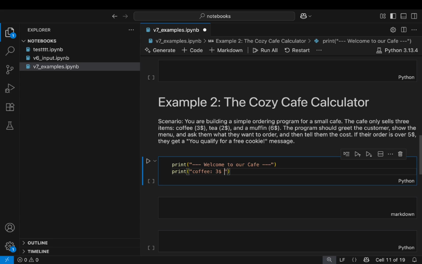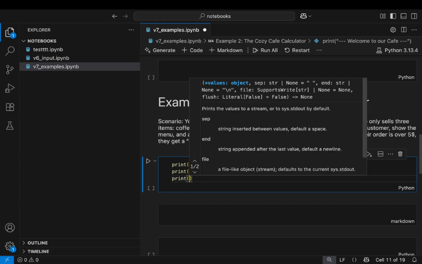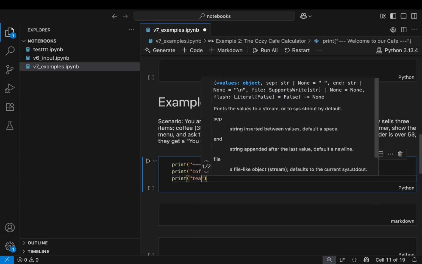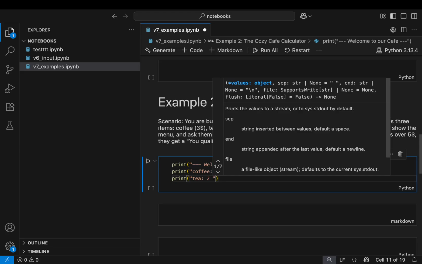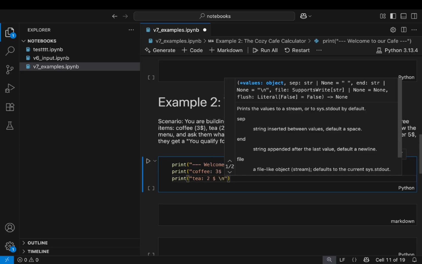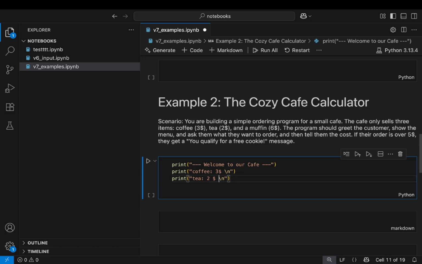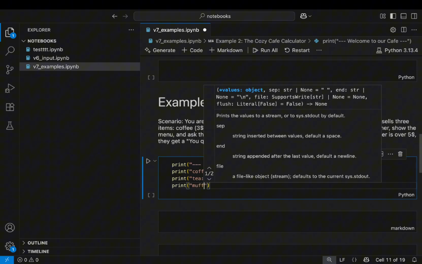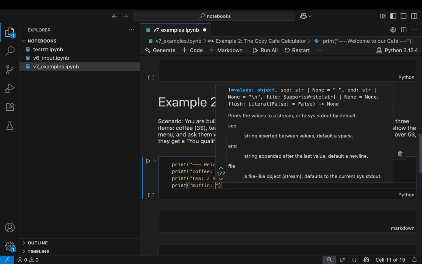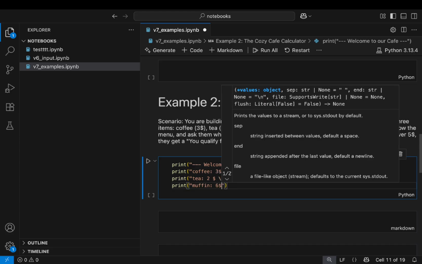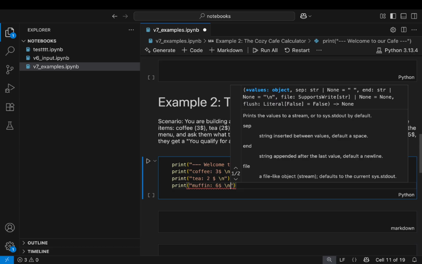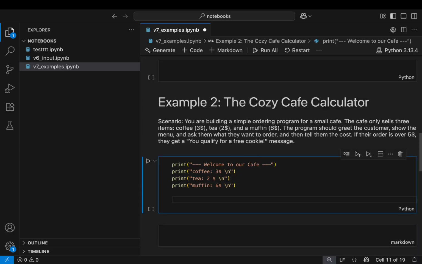I'm gonna also put a next line so that the next print is on the next line. Tea was $2, I think. And again, I'm gonna put the next line. This next line basically prints an empty line. It goes to the next line. And finally, muffin, $6. I'm gonna also put the next line here.